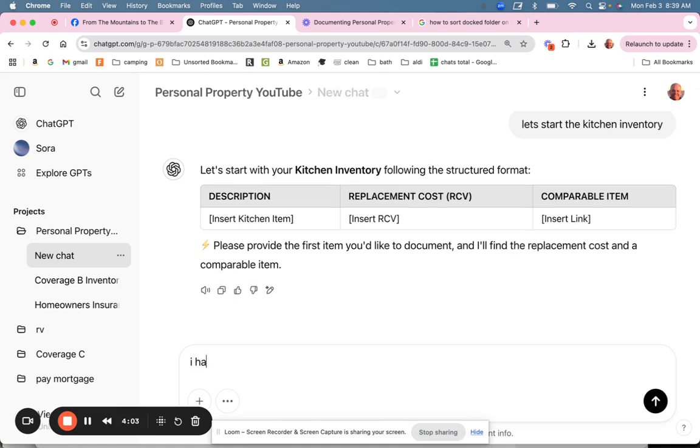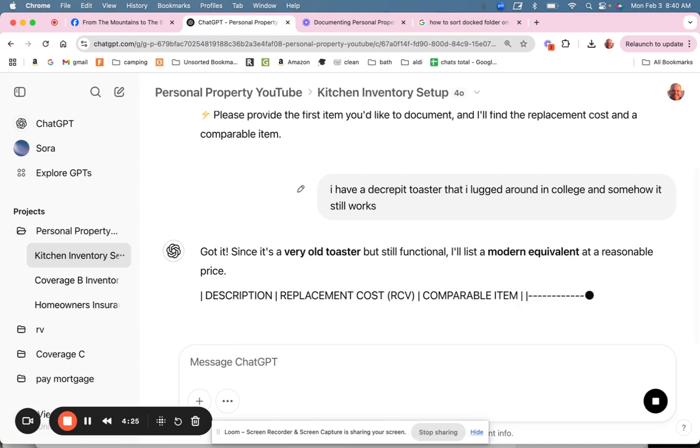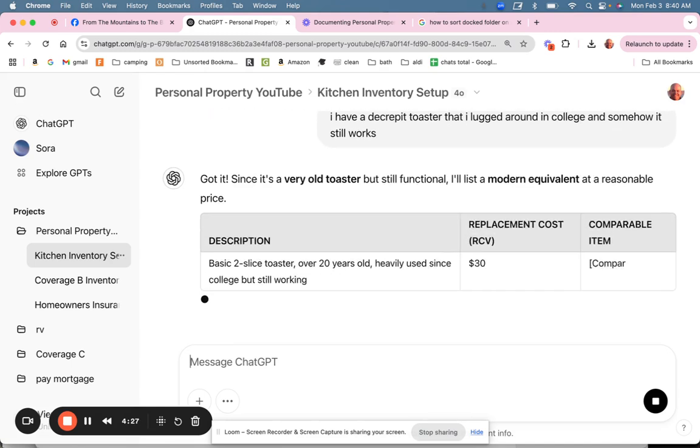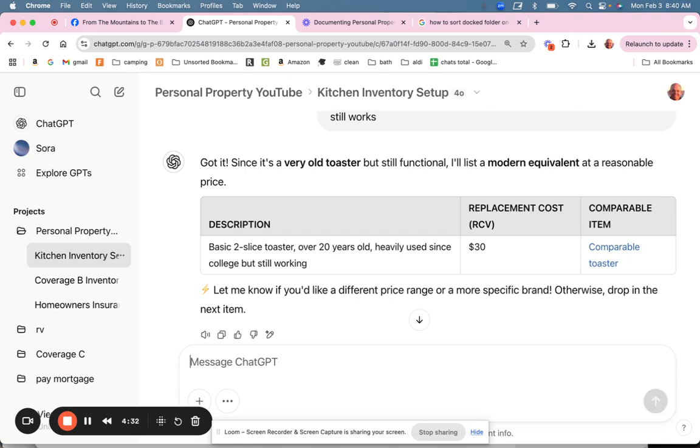Okay, I have a decrepit toaster that I lugged around in college, and somehow it still works. Okay, but they got to make you whole, so they got to find a replacement toaster. Now look at their description. It's very nice. Basic 2-slice toaster, over 20 years old, heavy use since college, but still working.